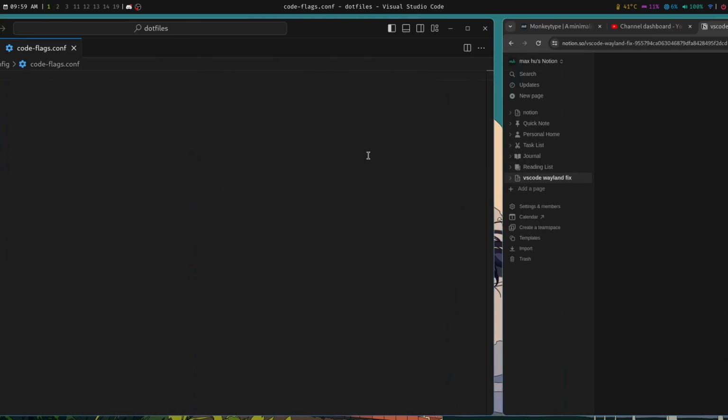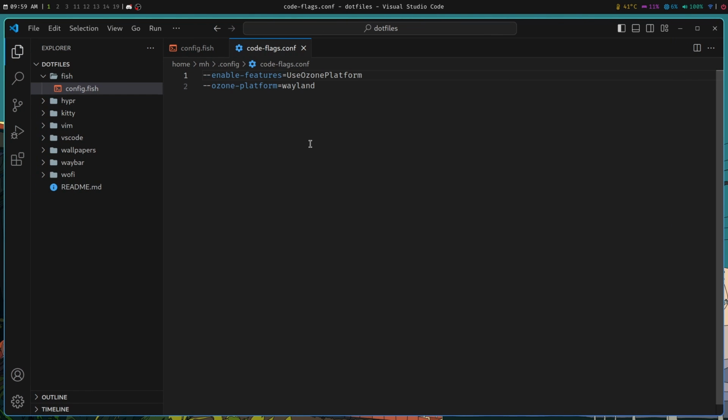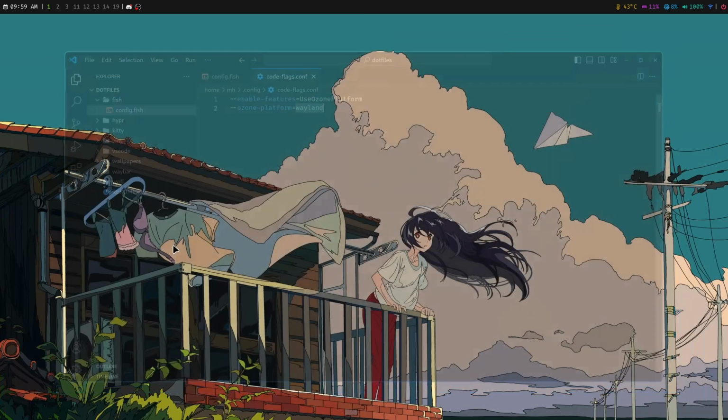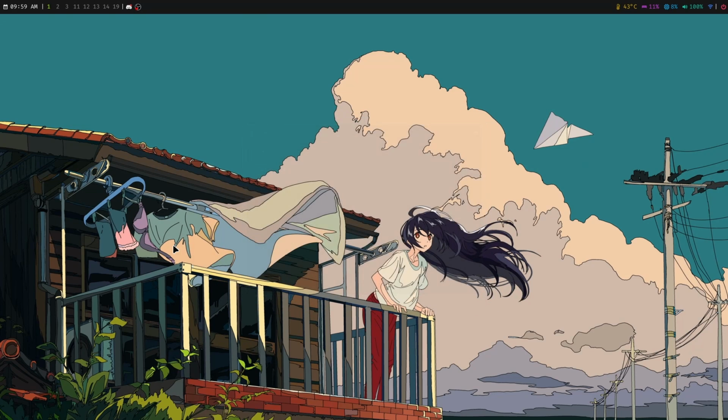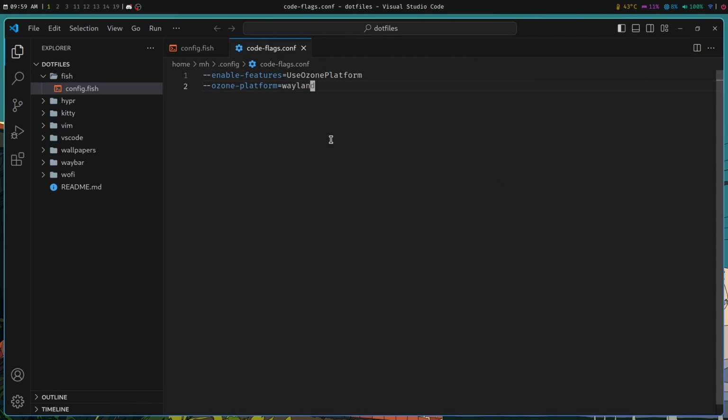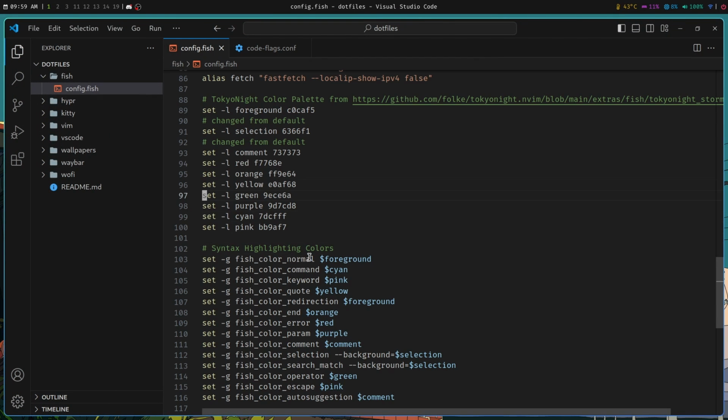So if you copy these and then paste them in, this will mean that code or VS Code will always launch with these flags. A lot of Electron apps have this, so you can use this for any other apps, not just VS Code. And now if we open up code again, it'll work. See, I'm using the right cursor and everything feels very smooth.